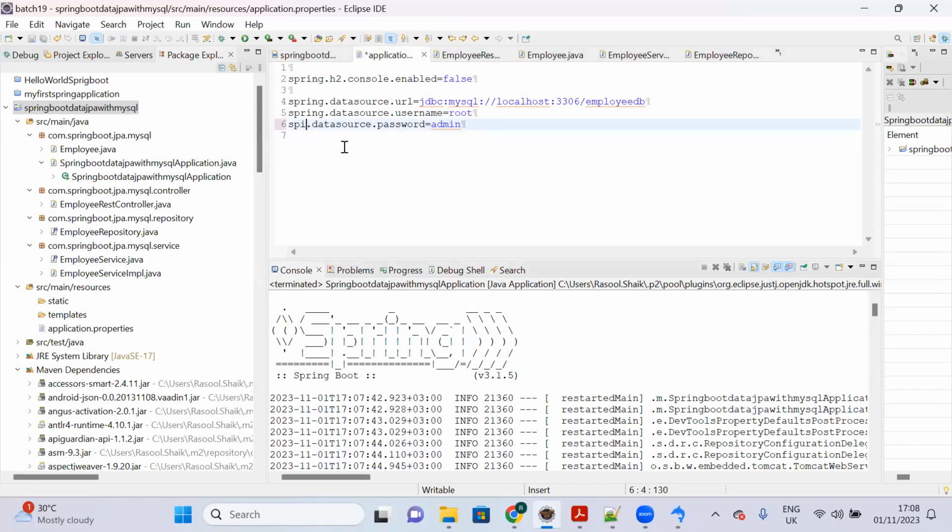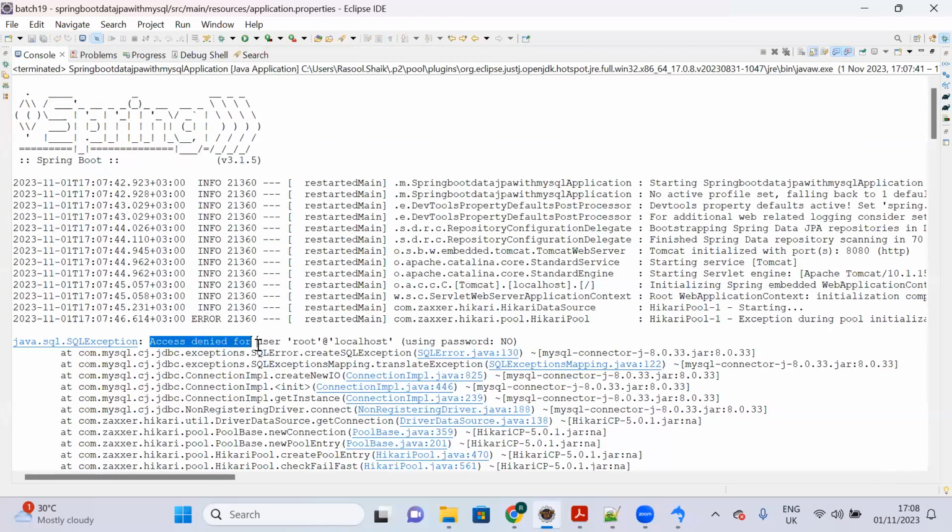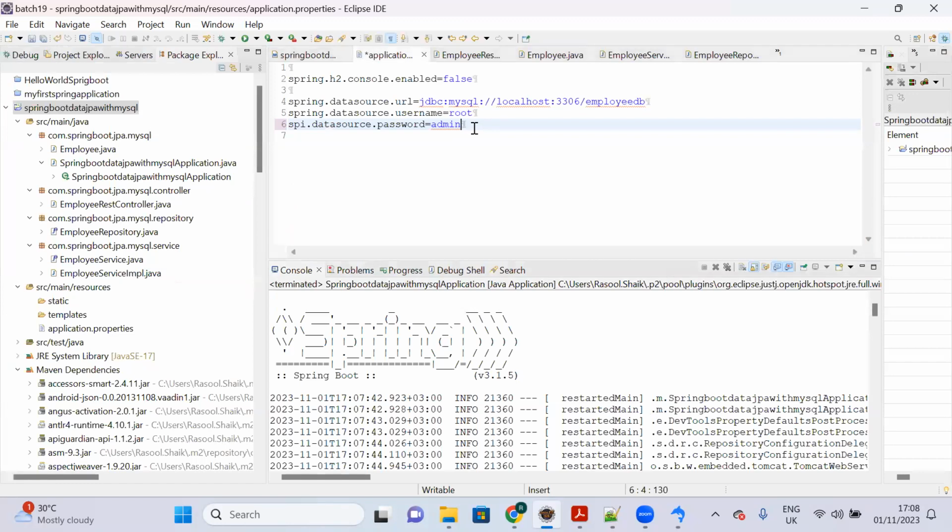So now we need to correct it. Whenever some exception comes, you can see here it is clearly saying access denied for password. So directly you can go to application.properties and check what is the mistake in the password. My database password is admin only, but the mistake I made is that I have not given the property properly. Let me save it.